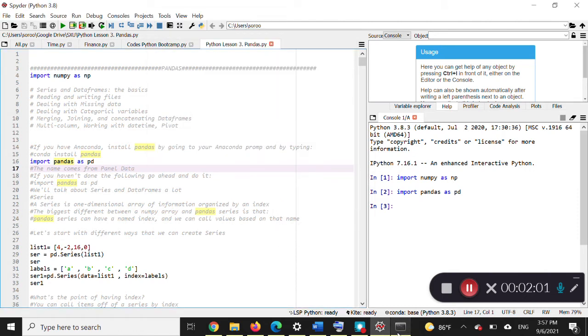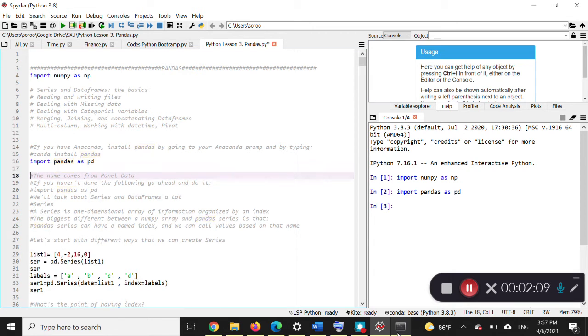The name comes from panel data. So pandas comes from panel data. If you have not done the following, go ahead and do it: import pandas as pd, that we just did. We'll talk about series and data frames a lot. So we are going to start with series, and we'll see what's a series.